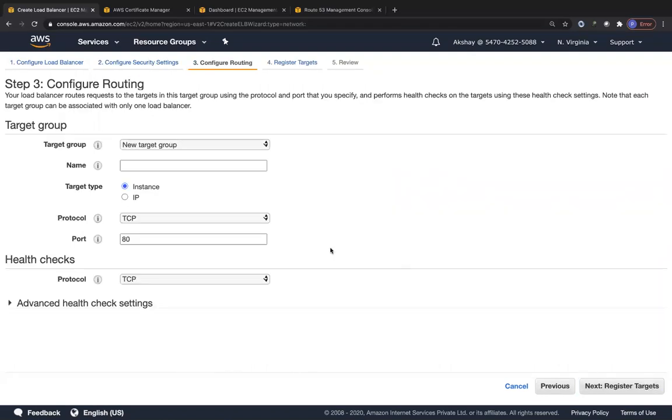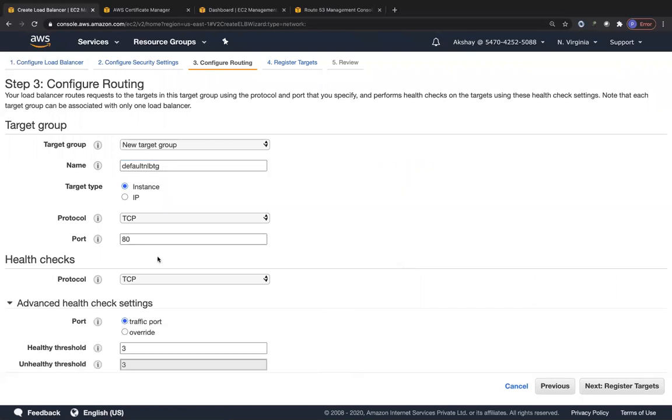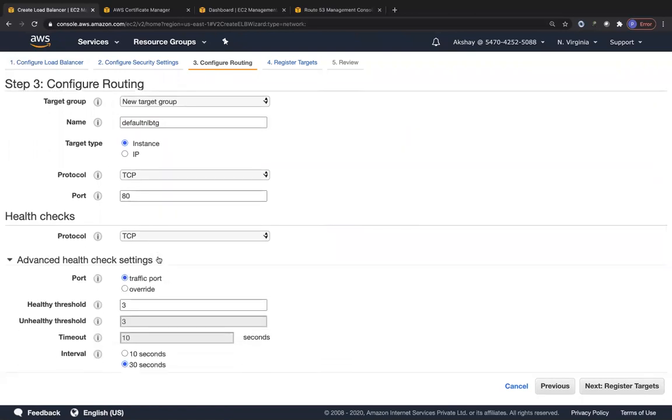So let's go to configure routing. I'm going to call this target group default NLB TG. I'm going to leave it as instance, and the port is going to be TCP port 80, because again, HTTP is where our application is running, but we are still using TCP port 80 in order to do all of our health checks.